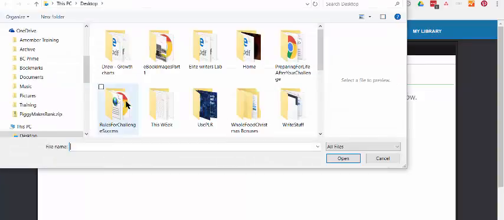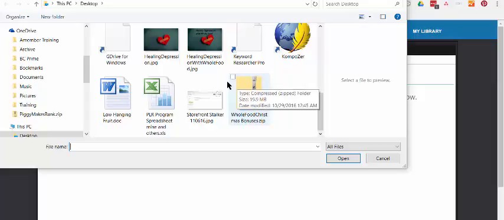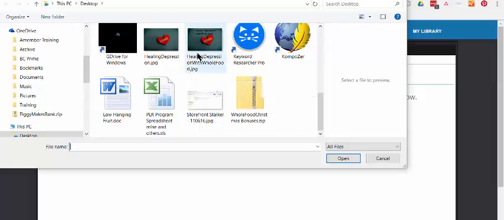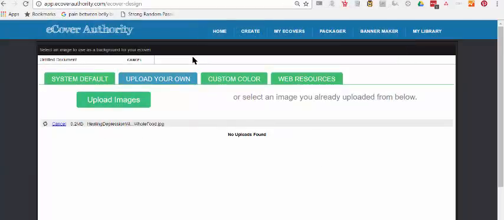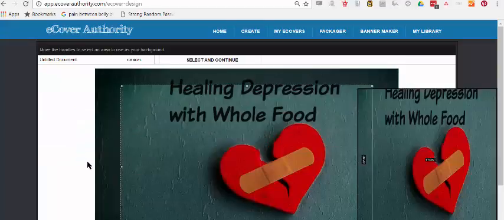Upload images. And then we'll just go down to the image that we created yesterday. And remember, we're looking for the one that has the writing on it. We saved both of them, but obviously we only want the one with the writing on it. Now it's uploaded here, so then we'll click this.